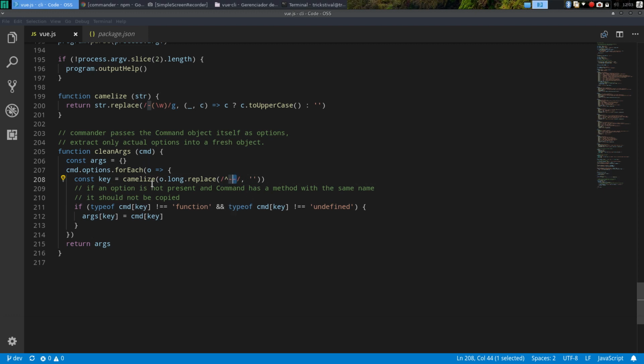If an option is not present and command has a method with the same name, it should not be copied. Okay, what that means is not present and command has a method with the same name. Whoa, I don't get it. Maybe I'm just dumb and I can't understand. Oh, dog. If an option is not present, okay, we forgot to specify an option. Is that about it? And command has a method with the same name, it should not be copied.